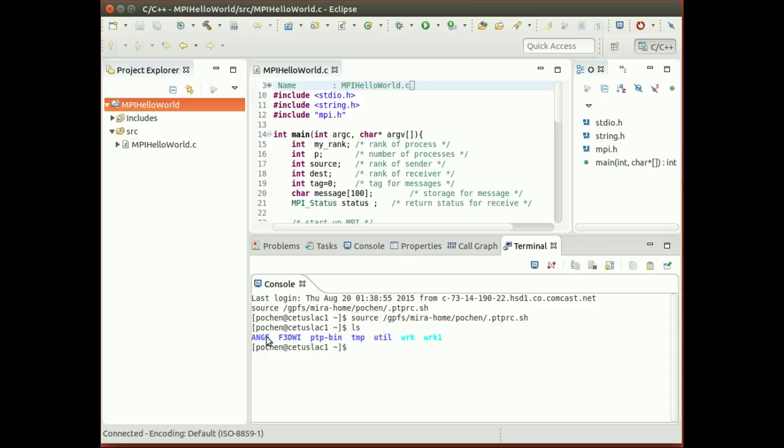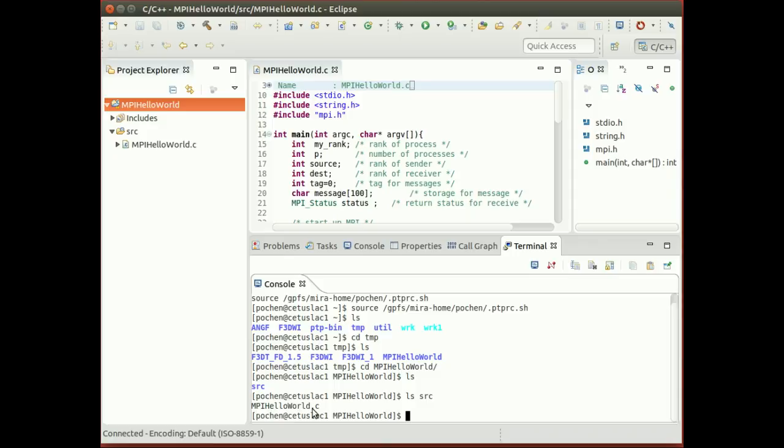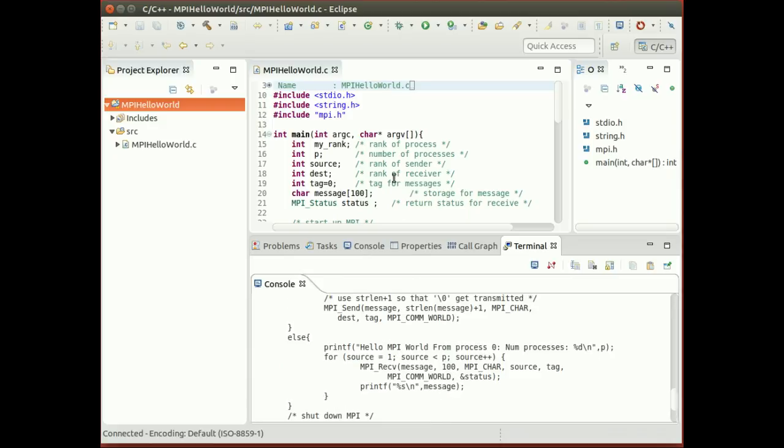And if I do an ls, it's going to display all the subdirectories in my home directory on CETUS on the remote system. And if I go to temp and mpi hello world, that's where I set up the synchronization location, and do an ls, you're going to see a subdirectory called src. If you look into src, you're going to see the source code mpi hello world.c, and you can take a look at the source code. It's exactly the same as my local copy of the source code.